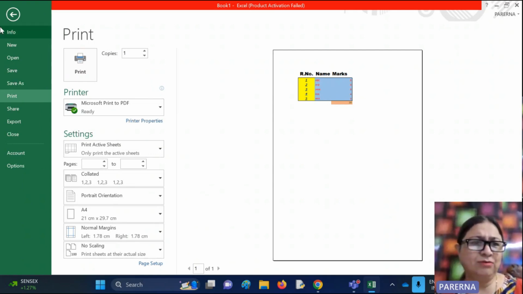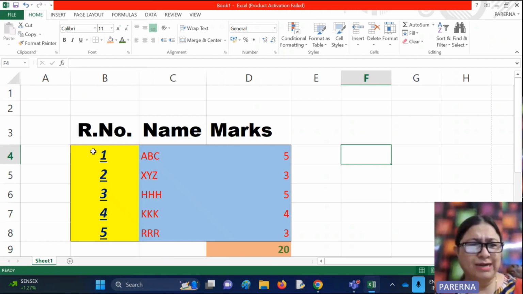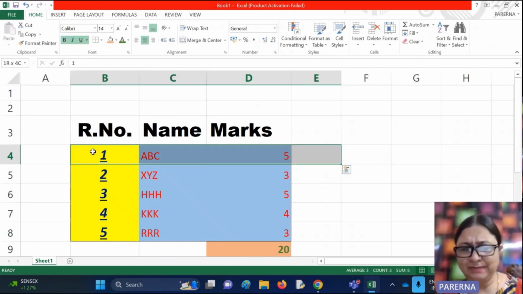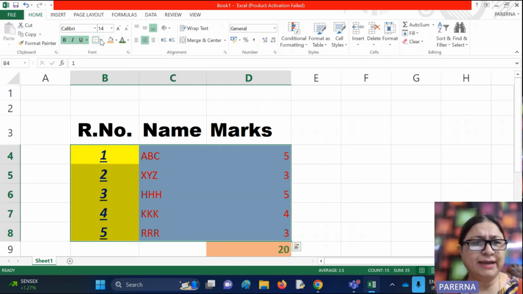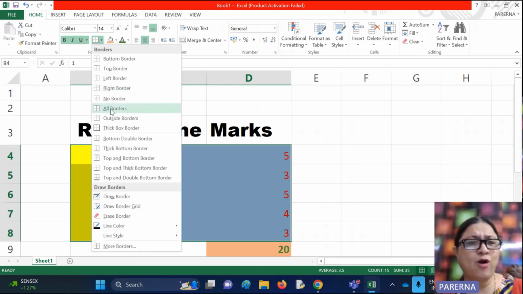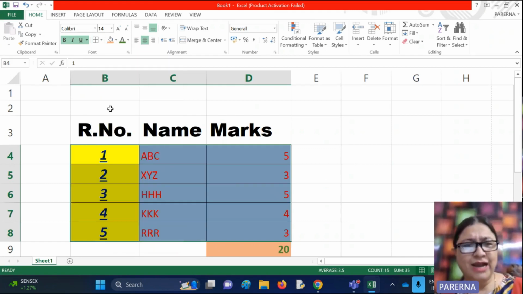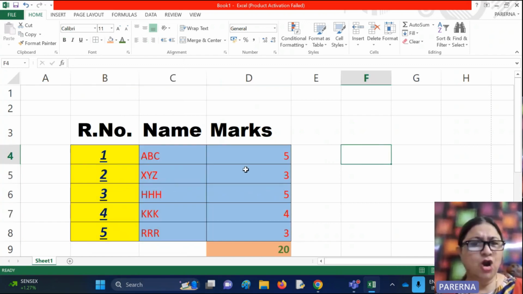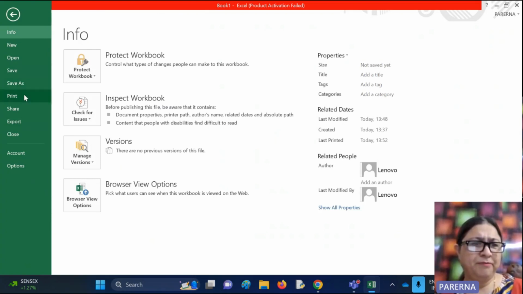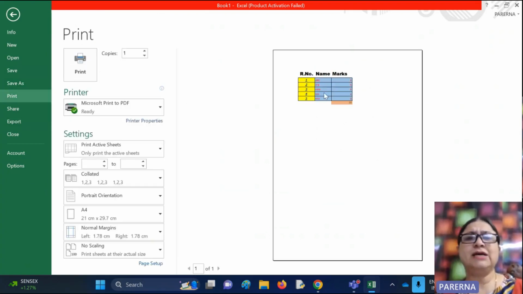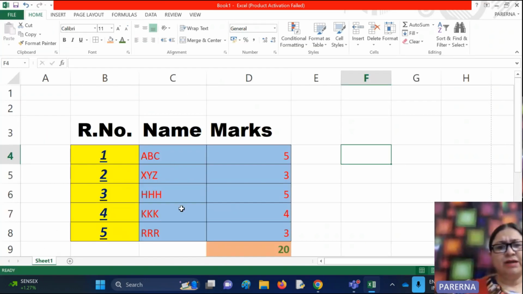Now I don't want outside border only. So I'll select these cells again and again I'll go to this border and it is saying all borders. I'll click it. Now you can see that it is showing me all the borders. If I go to preview again, see it is all borders. So it is clearly showing me all the cells with lines of borders. So this way you can work in Excel.